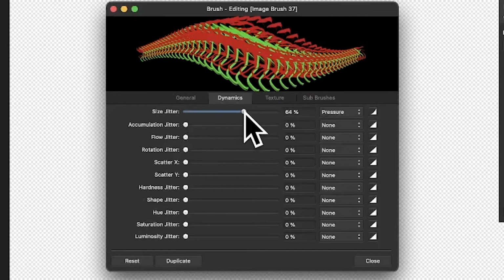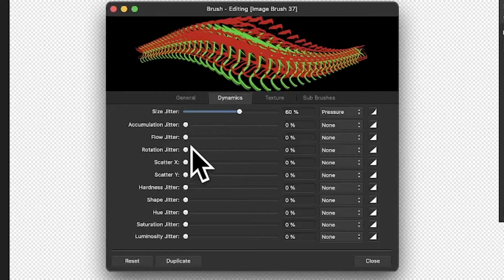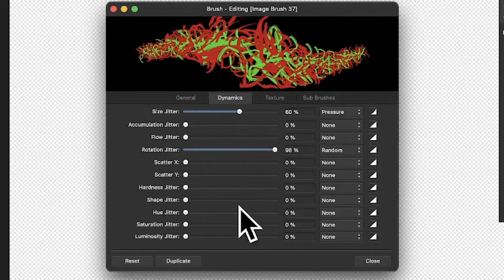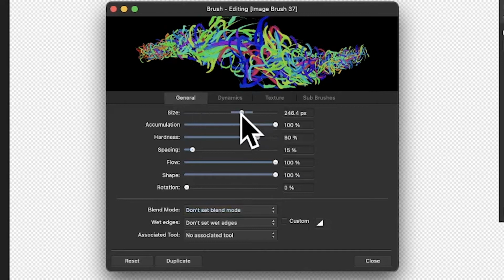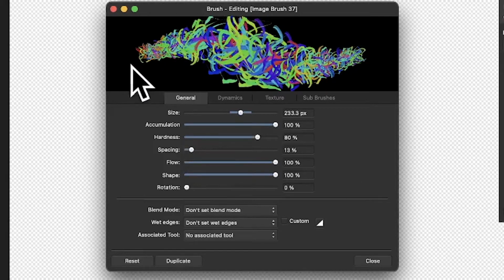So I'm just going to go here with size jitter, rotation jitter, I can make that rotate, and also hue jitter so you can get a nice colour. Also you can reduce the size down. I think sometimes you put about 800, fills the screen quite rapidly. And you can change the spacing, etc. And you can create a real nice jumble of designs.